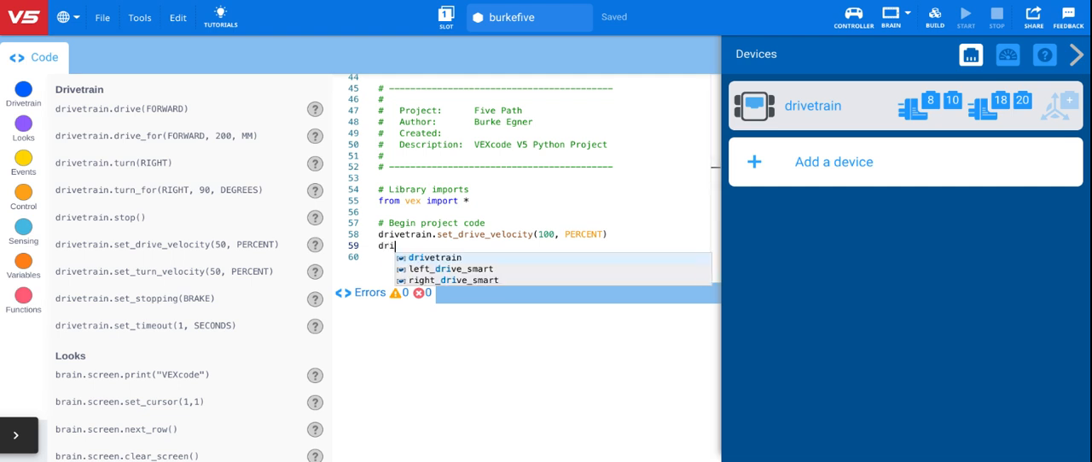I can start to type in drive, and I can do drivetrain, and then I can put it in here. I'm going to do dot drive, and if I just do the direction, it'll do direction, or I'm going to do this drive for. So this gives us forward or reverse. I'm going to go forward, put my comma in. What's the amount of distance? I'm going to go 24.